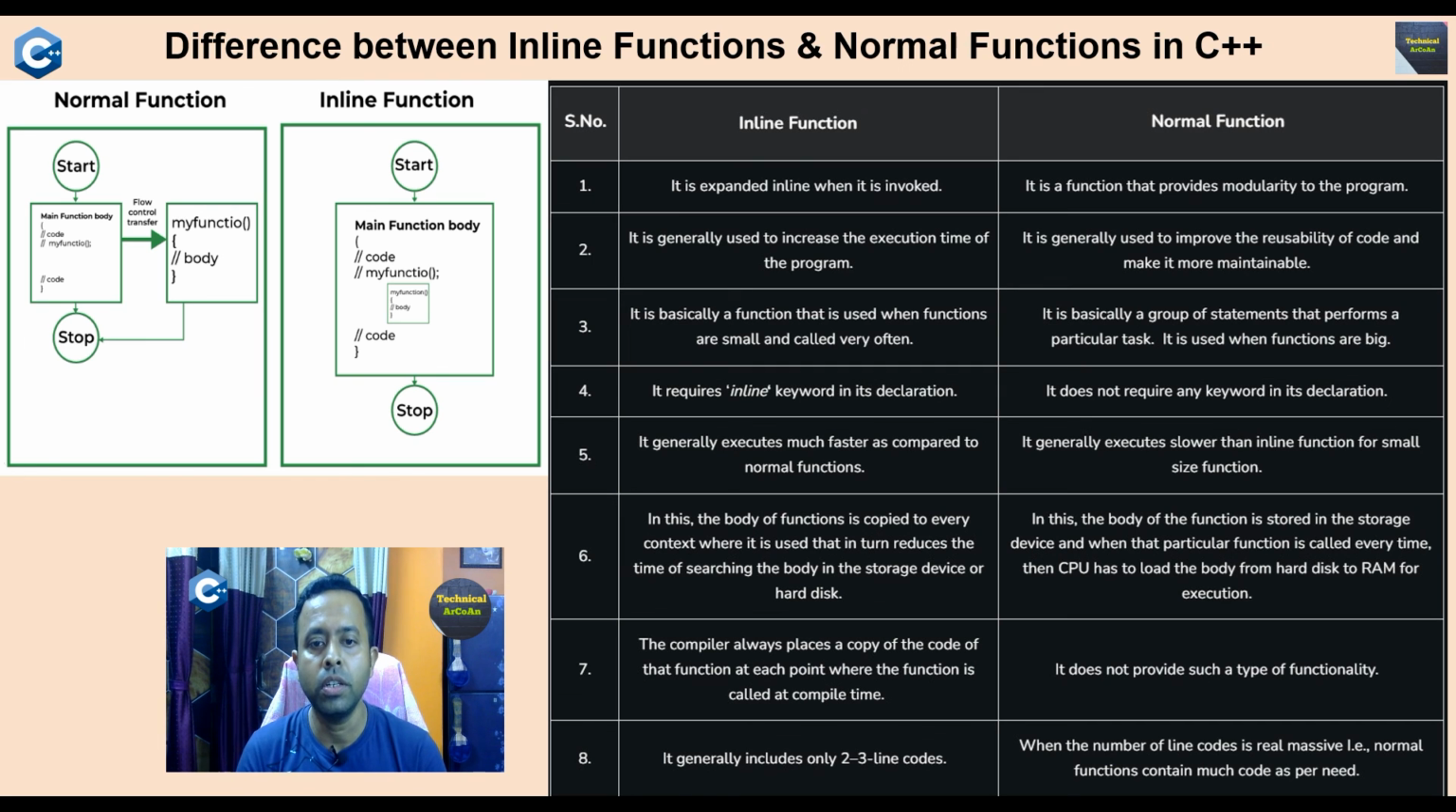For an inline function, the compiler always places a copy of the code of that function at each point where the function is called, at compile time. But a normal function does not provide such functionality. An inline function generally includes only 2 or 3 lines of code, right? But when the number of lines of code is massive, that is a normal function, which contains much more code as per need, right?